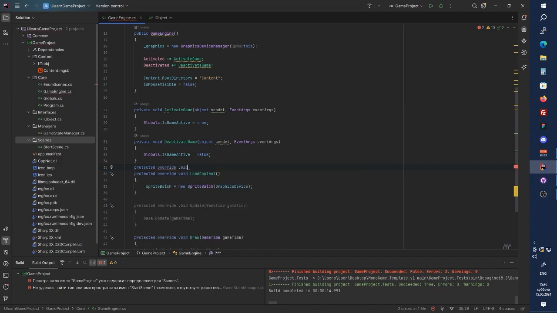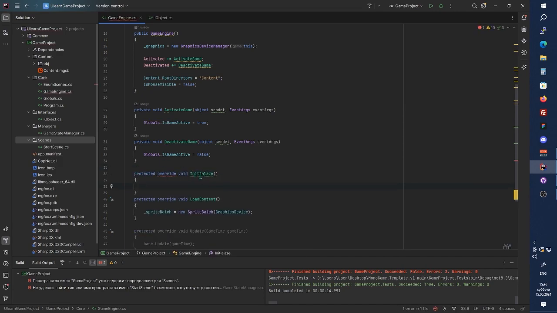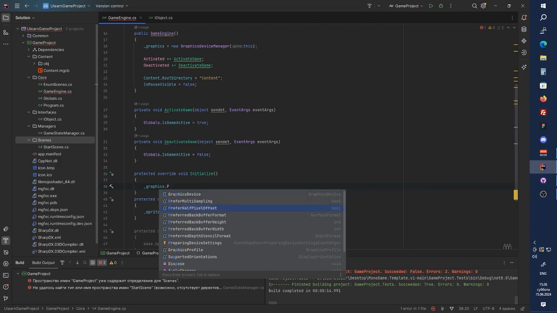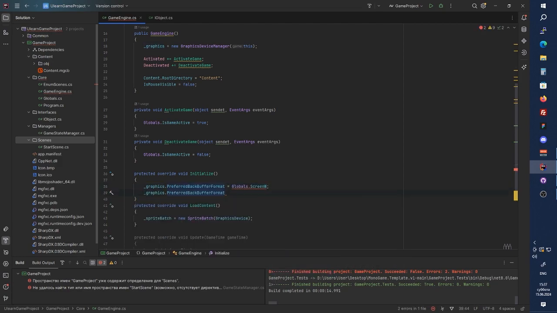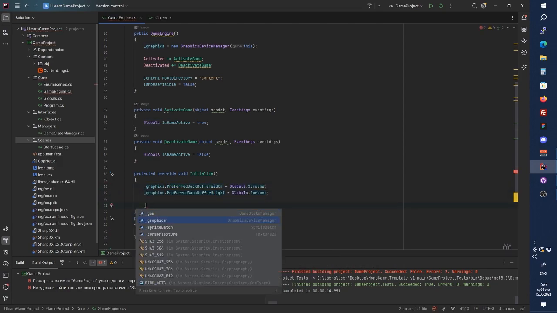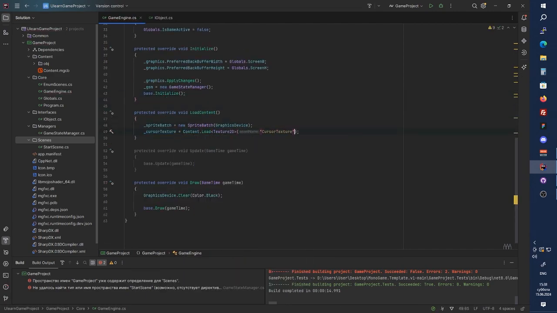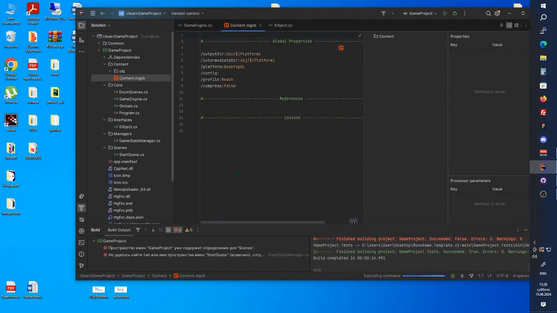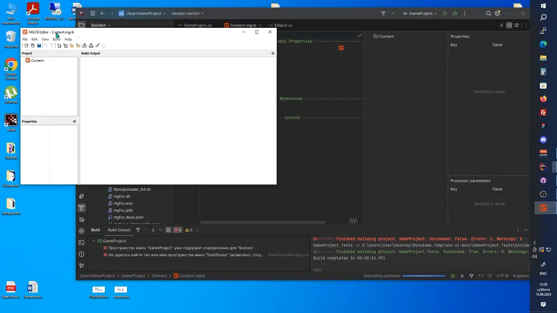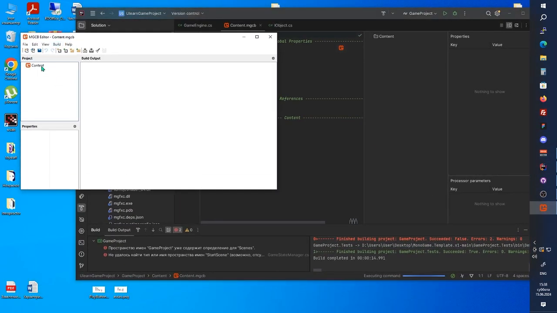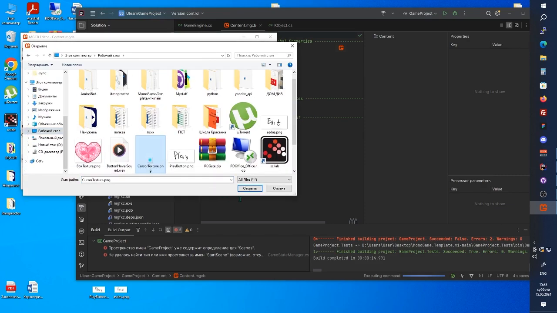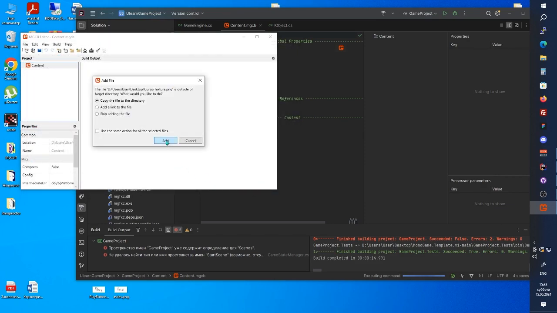In the meantime, I've brought back Initialize again. In it we will set the screen parameters. Don't forget to apply the changes. We are ready to move on to adding our first texture. If you don't have this window, just download the Monogame plugin. Choose Existing Item, find them, and OK.